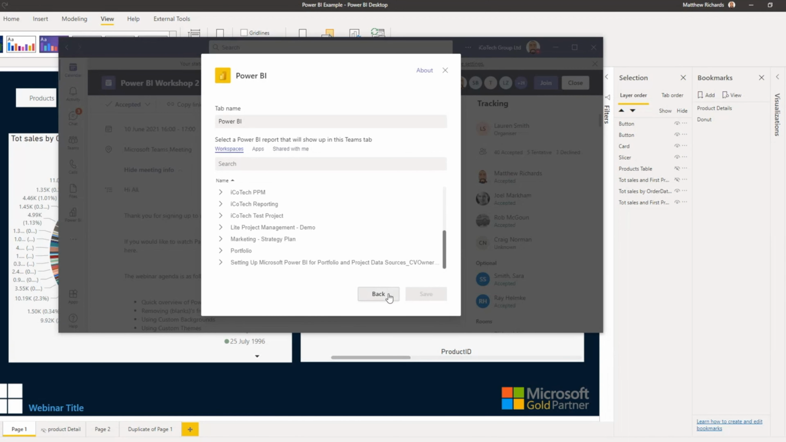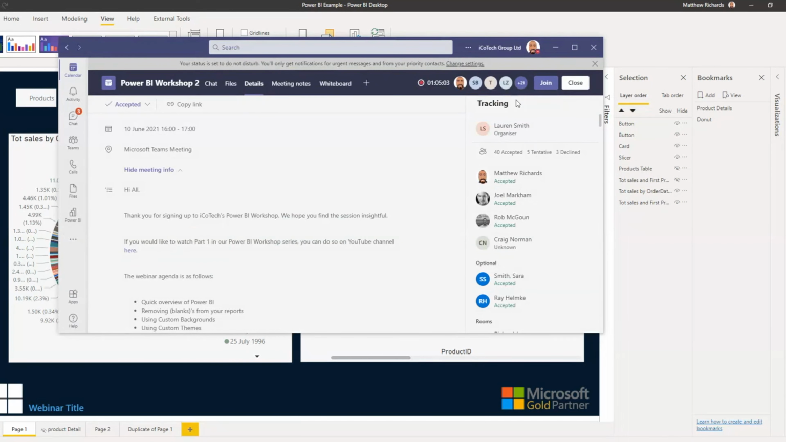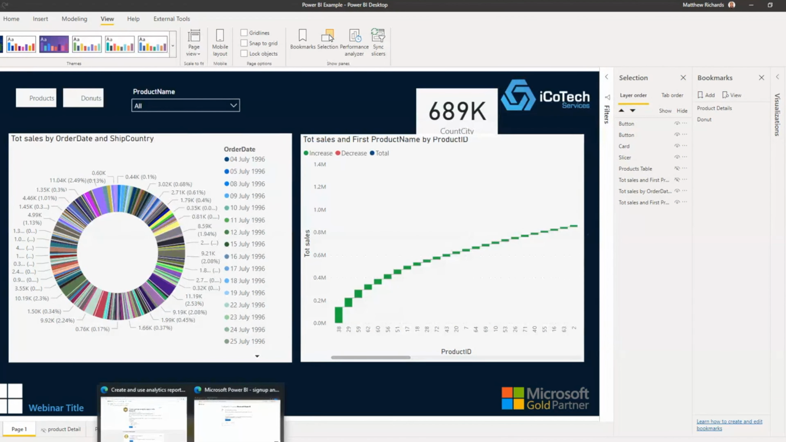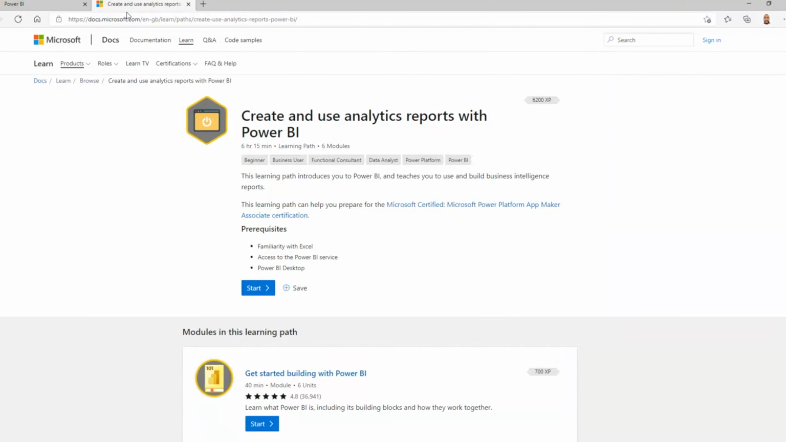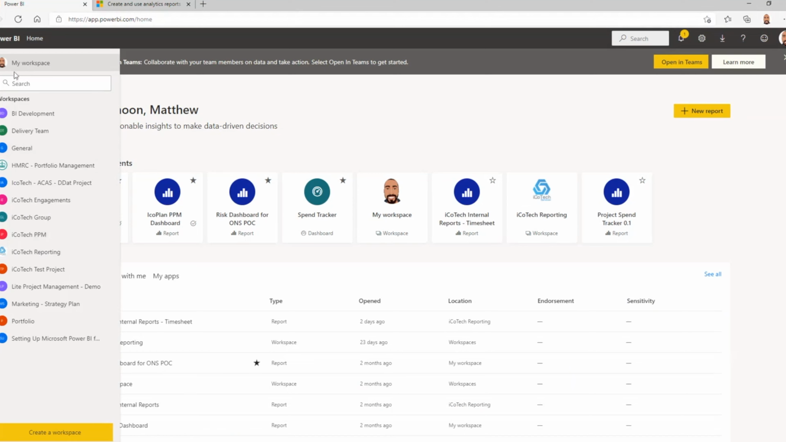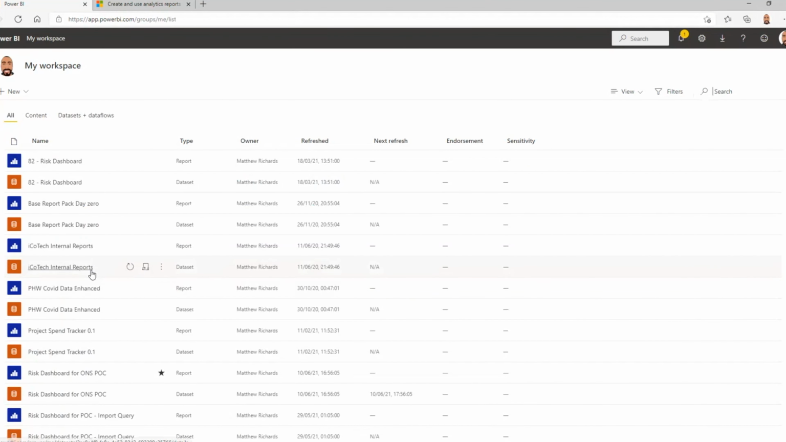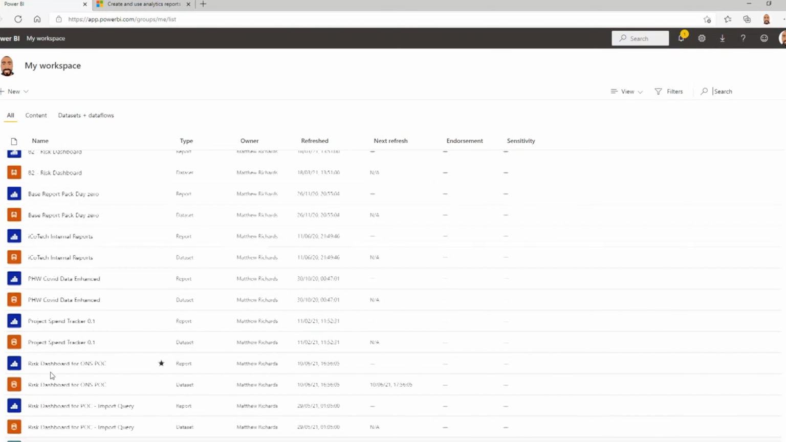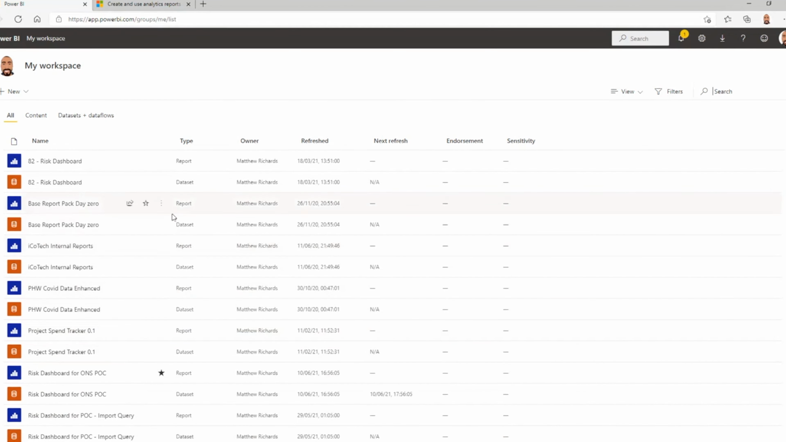Also, when you are talking with your colleagues about Power BI reports within the Power BI service, there is an element available to you that allows you to share particular reports. If I go into my workspace within here, there are certain reports and things I might want to talk with colleagues about. Now I can share these in certain areas.